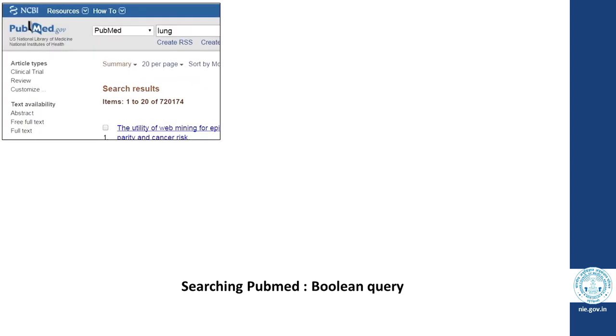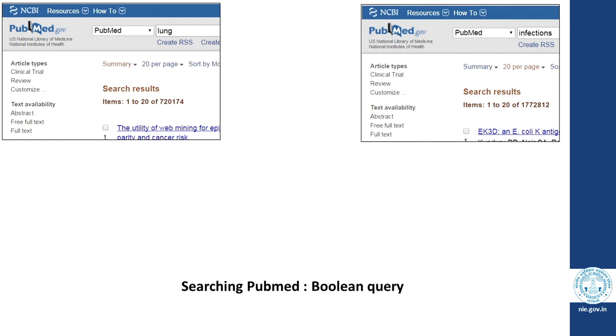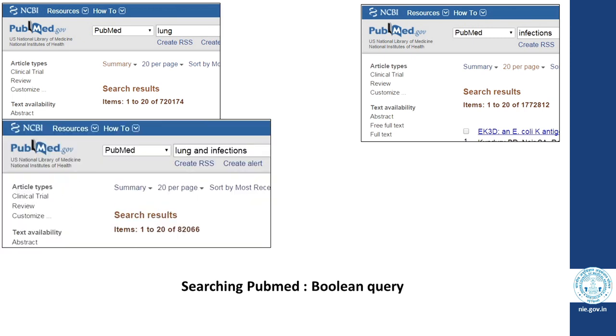I will give a basic demonstration similar to how I did a Boolean query in PubMed. Here you see all the screenshots which I have cropped. When I made a Boolean query of only lung, the total number of items I retrieved is nearly 7.2 lakh. Only infections, the total number of items is 17.7 lakh. When I put a Boolean query of lung and infections, it resulted in only 82,000. So, 82,000 articles are related to lung and infections.